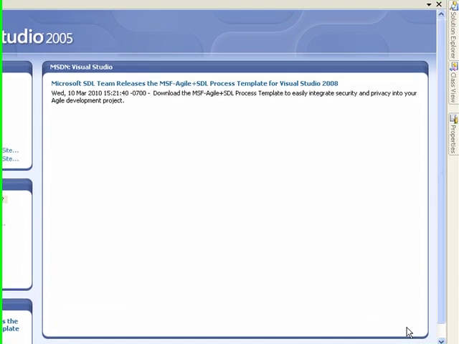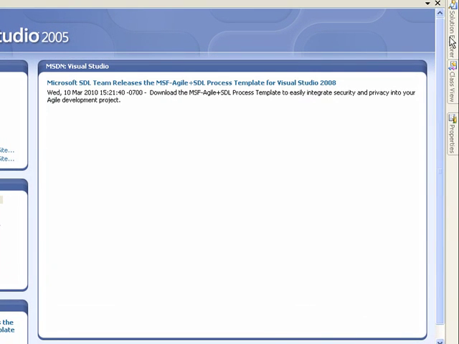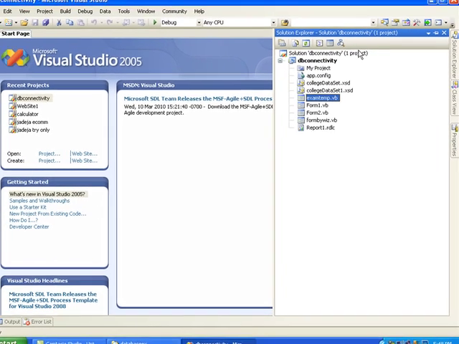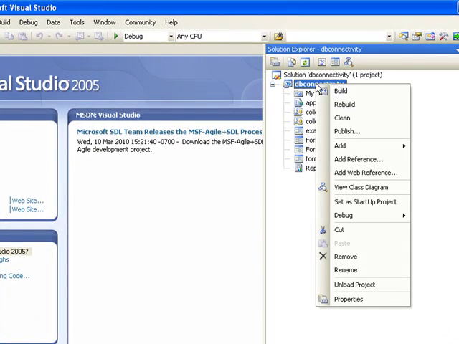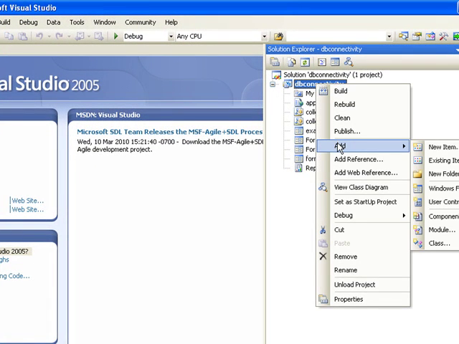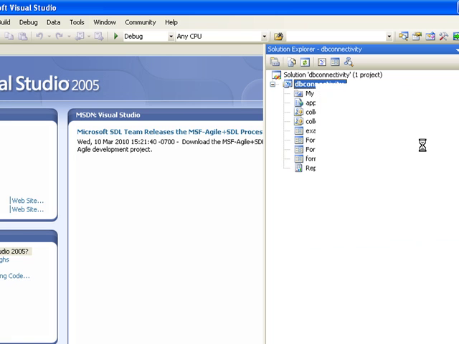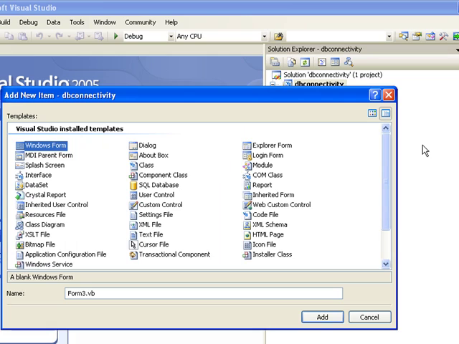Hello everyone. Today we are going to represent database connectivity using the coding method. We have a project called database connectivity. Right click on it, add new item. In this add new item we are going to add one new form.